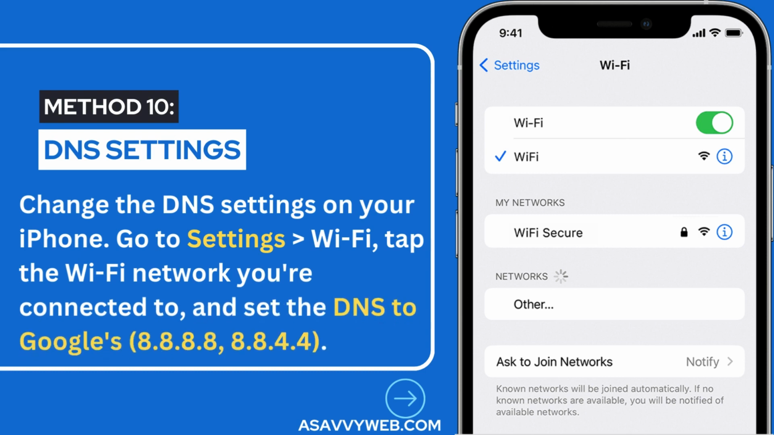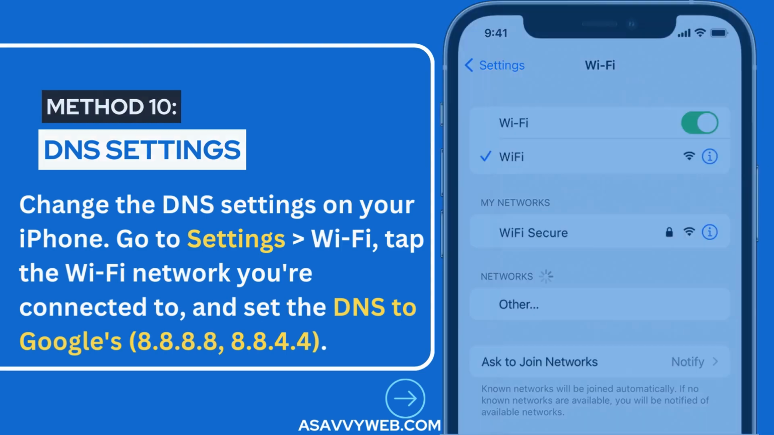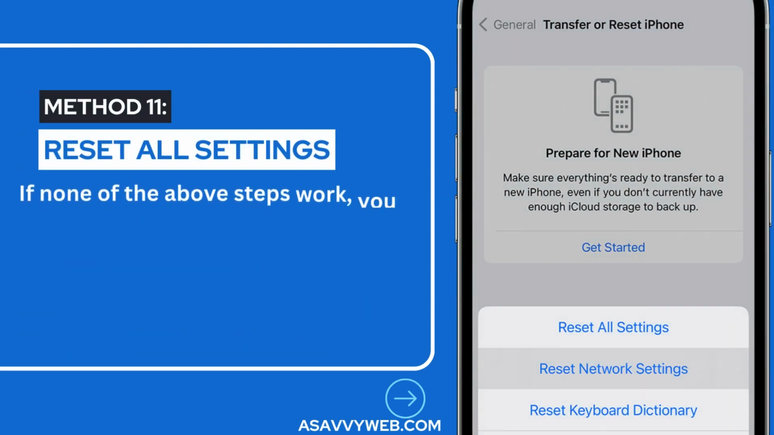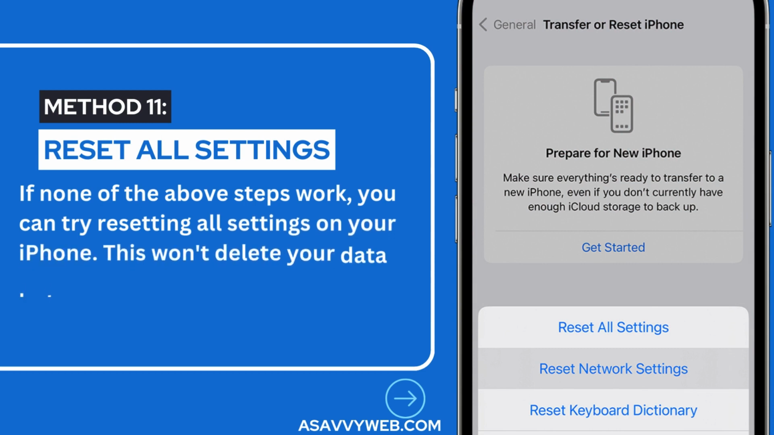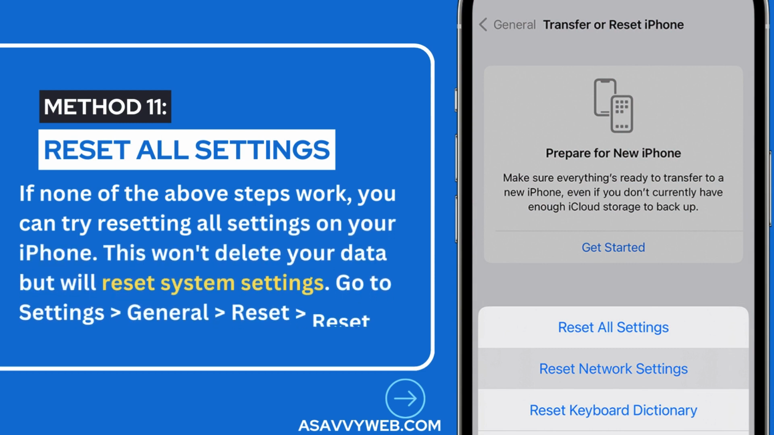Go to Settings, Wi-Fi, tap the Wi-Fi network you're connected to, and set the DNS to Google's 8.8.8.8, 8.8.4.4. 11. Reset all settings. If none of the above steps work, you can try resetting all settings on your iPhone. This won't delete your data but will reset system settings. Go to Settings, General, Reset all settings.